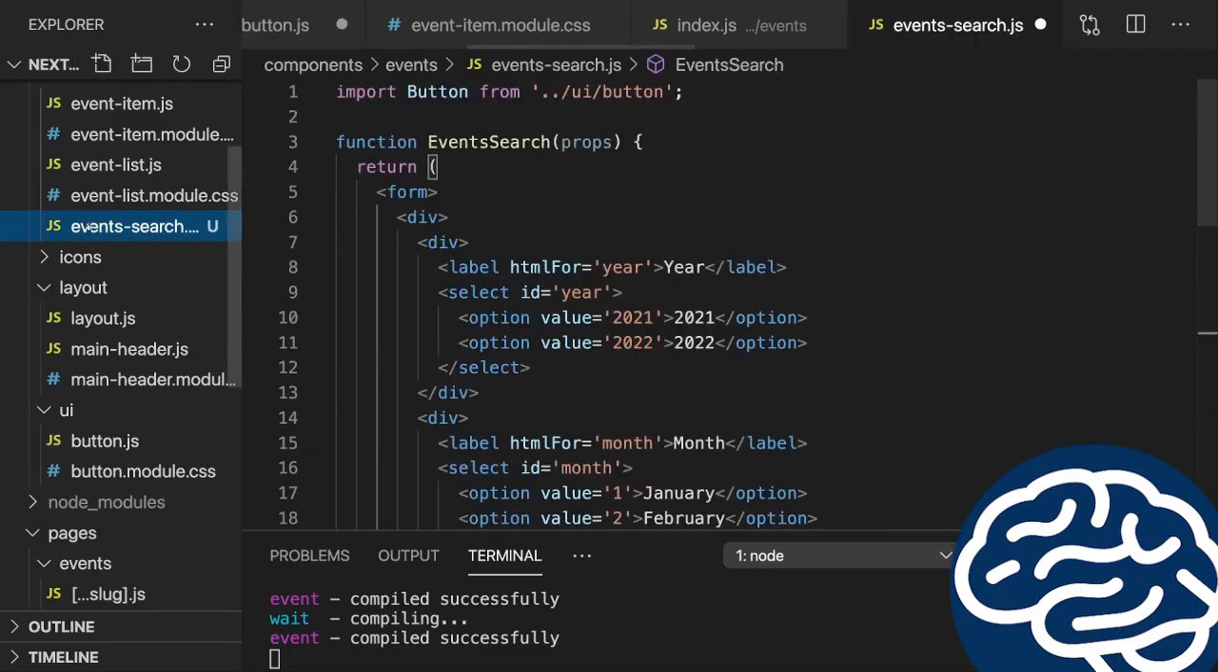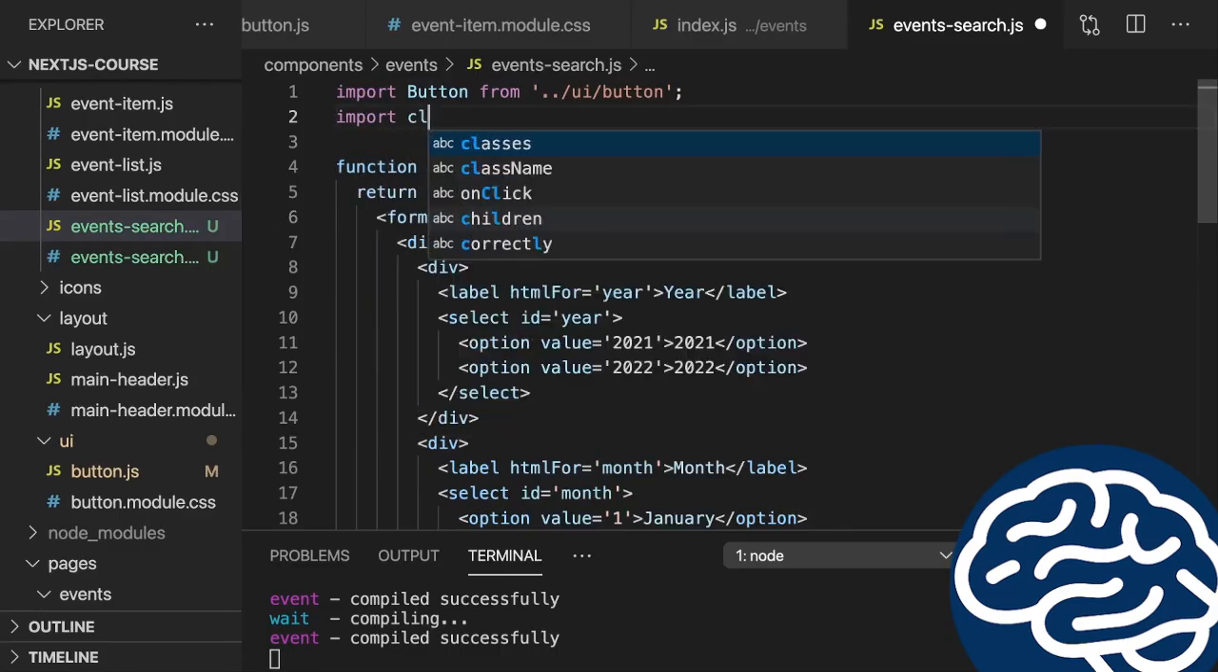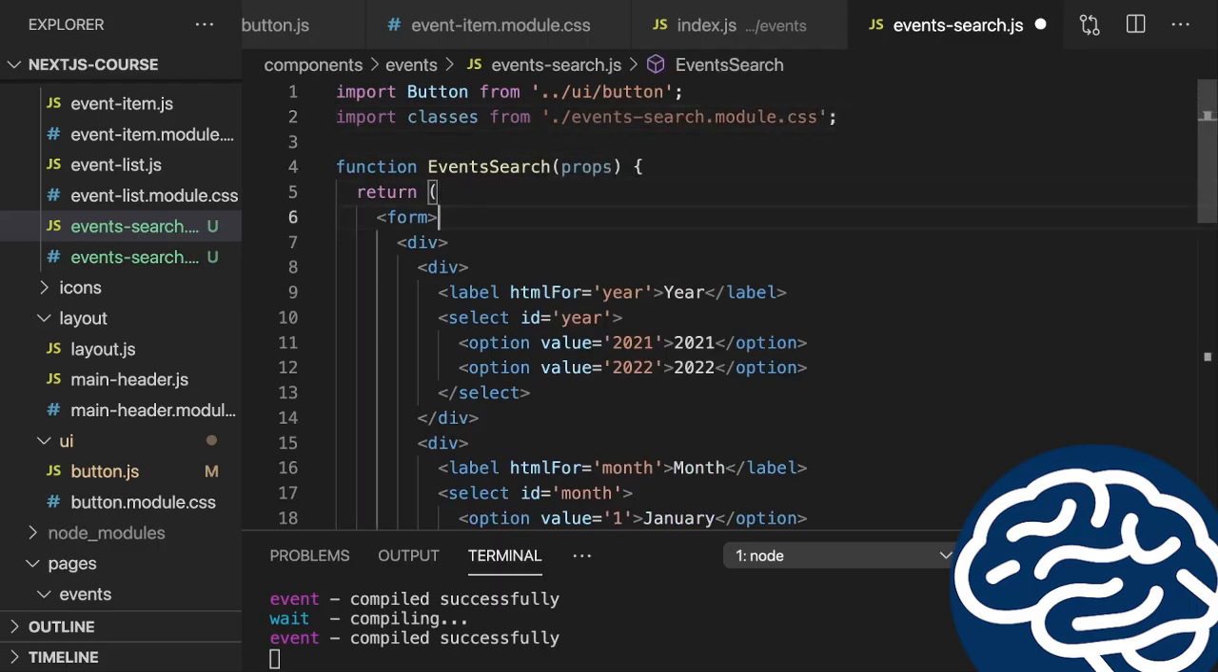With that, we can go back to the event search component. And here we are now therefore done with this JSX code. Again, some styling would be nice, and therefore just as before, attached you'll find some styles for this component. So attached you'll find an events-search.module.css file, which you should add next to the events-search.js file. And then here we import classes from /events-search.module.css, and then add a couple of class names to this JSX code.